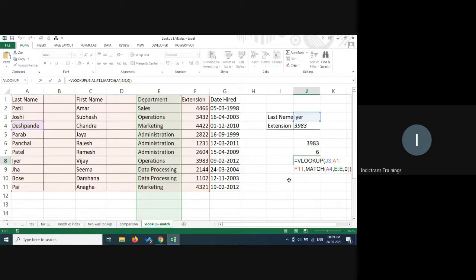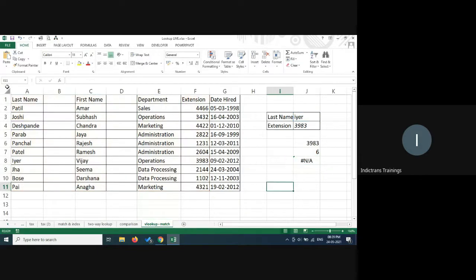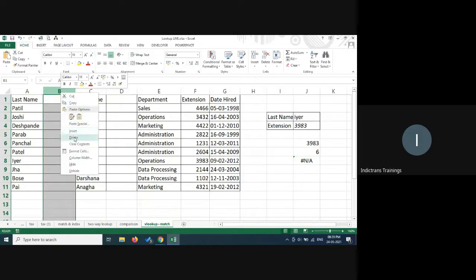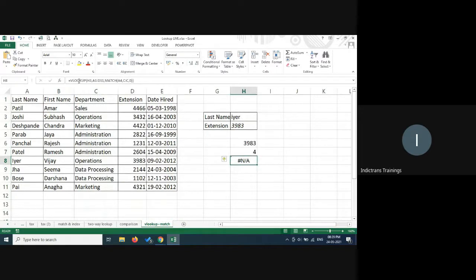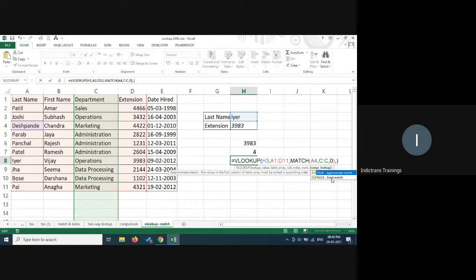Okay, let me just delete those columns. I think that because I have a column that could have gone wrong. So let me just delete this, F2. Okay, H3. The first part is okay. We look up A1 to D11, which is also fine because we are not really looking at E part. And then match A4, CC0. Then I think you missed that last match type. False, exact match.